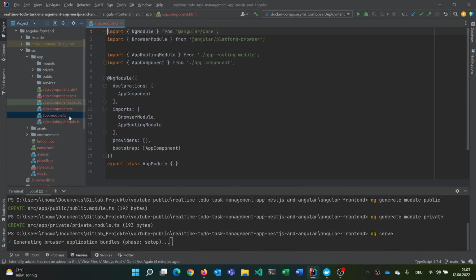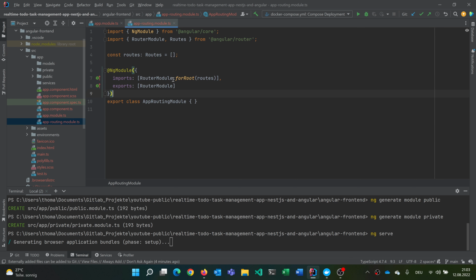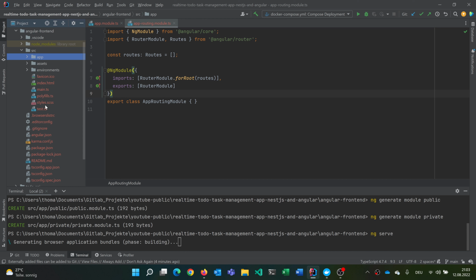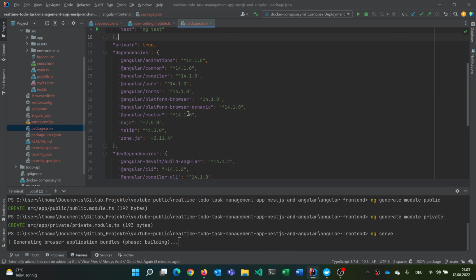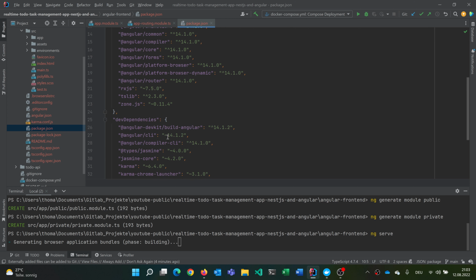We have our module where we have imported our browser module and the routing module. And in the routing module, I think at the moment there are no routes, but here we could register all the routes that we need later, and then use them. Here we have our package.json with all our dependencies, all our commands or scripts that we want to start. So for example, ng serve, build, watch, test, and all our dependencies here.